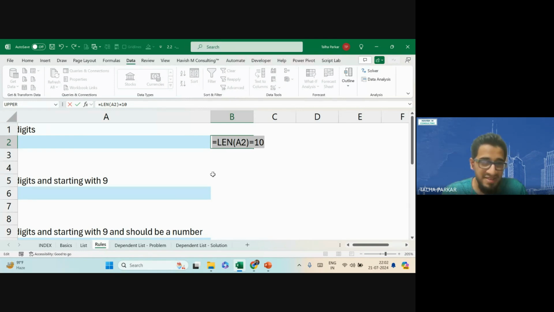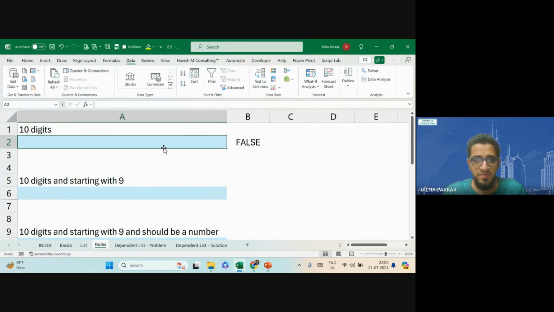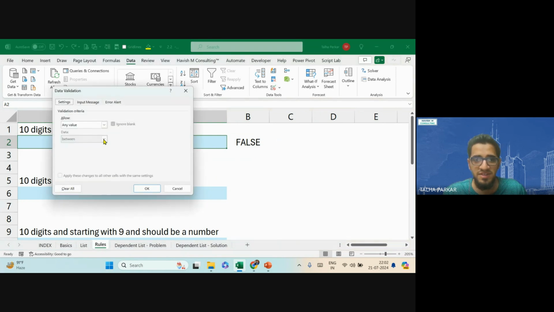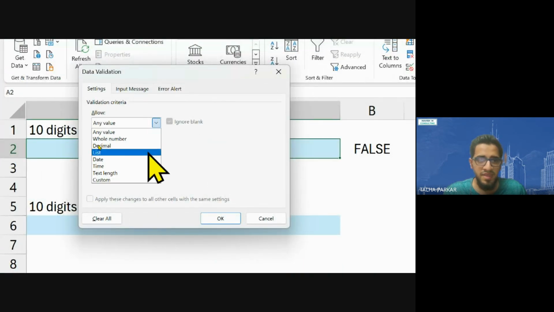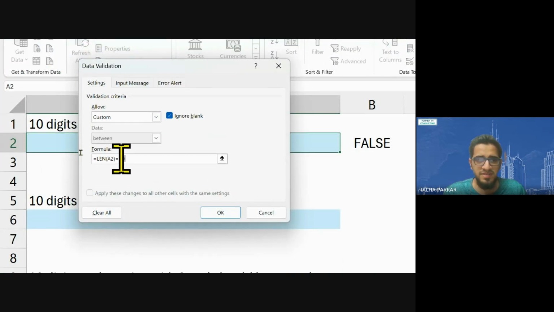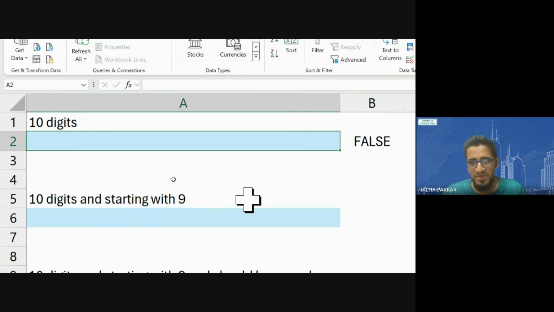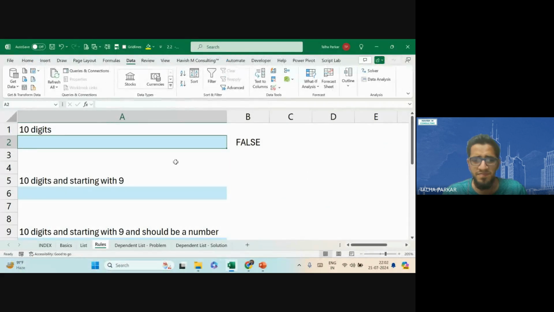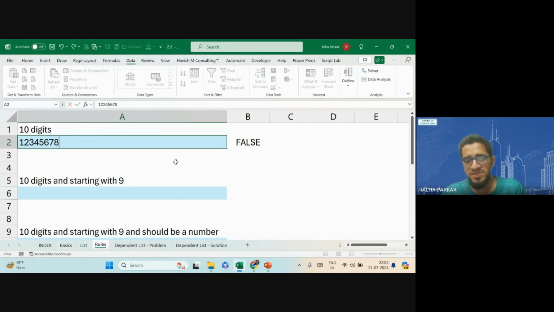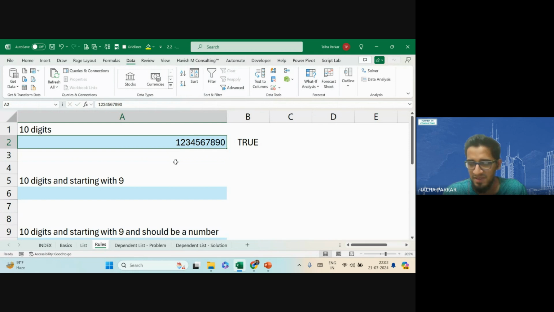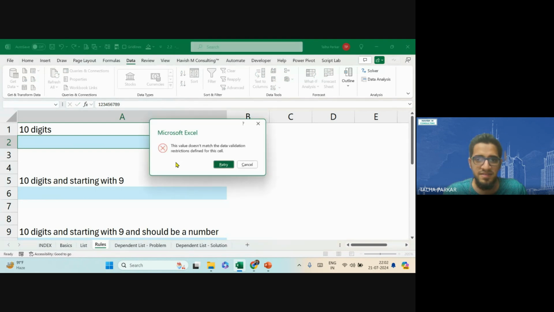that you write the formula in the cell, then go back and put it in the data validation box. So I'll come to A2, go to data validation, open the Allow drop down here, and say Custom, and I'll say that this is my formula: equal to LEN(A2) equal to 10. I'll press OK. Now it will show false. If I put in a number which is exactly 10 characters, it will accept it. Anything less will not be accepted.